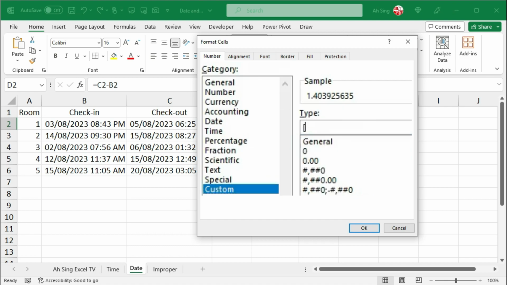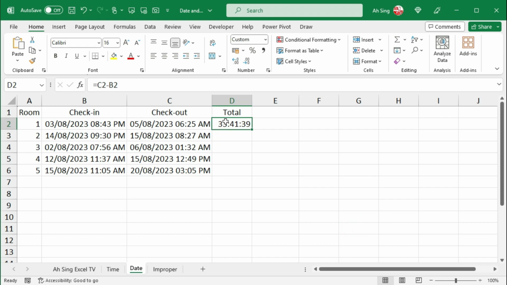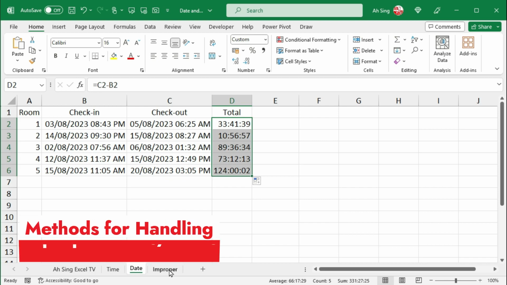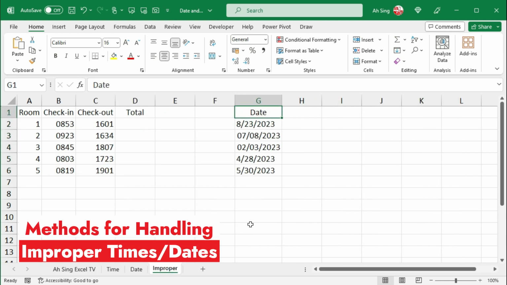That is, make a square bracket, type the hour component before the minute and second components. Click on OK, and we should have it in terms of hours followed by minutes and seconds. Now let's say the data is presented in a format that is not recognized by Excel as time or date.